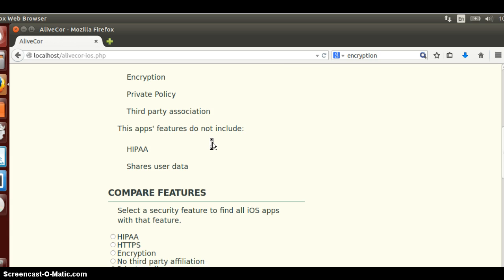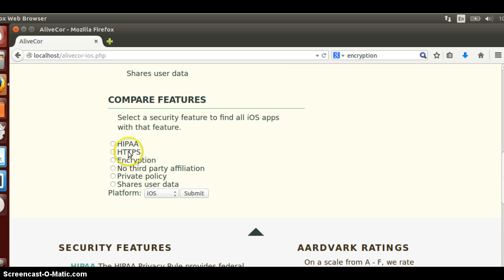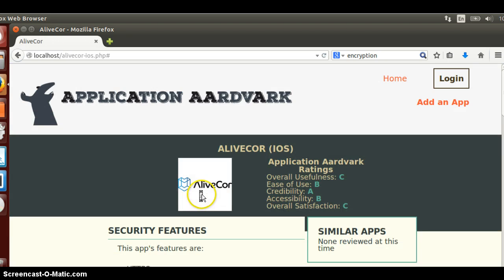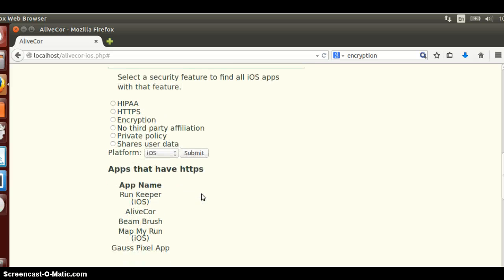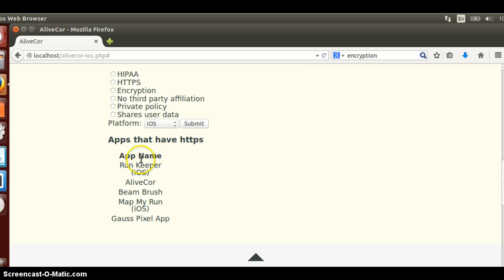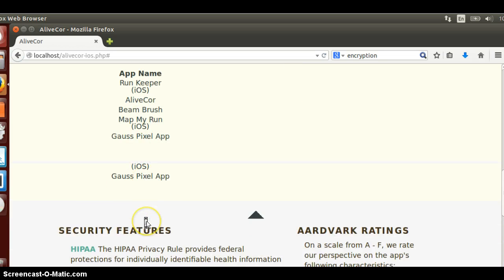Security features, I got a bit lazy. I think most of them look about the same. And then this search function is built out and formatted. So if we want to look for everything that's HTTPS and iOS, we'll see all of the apps that have that.